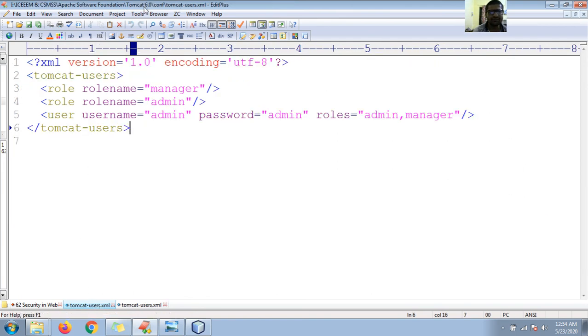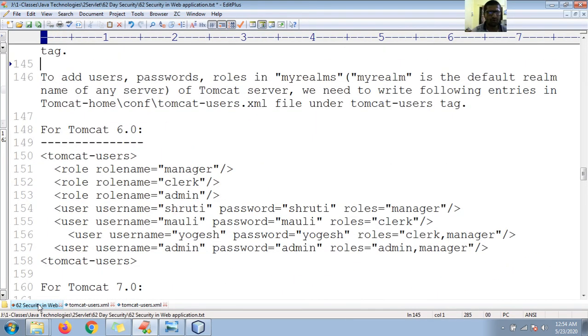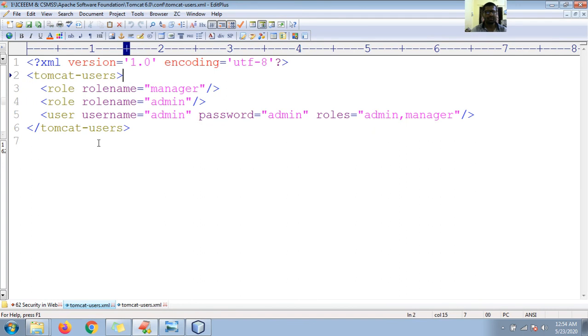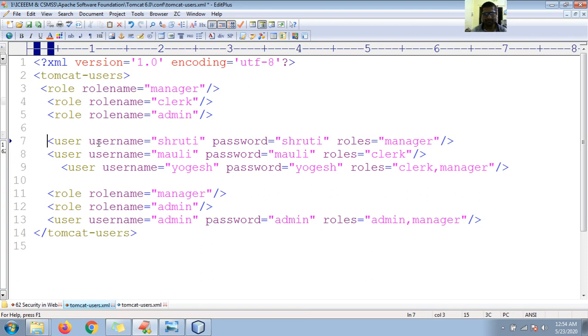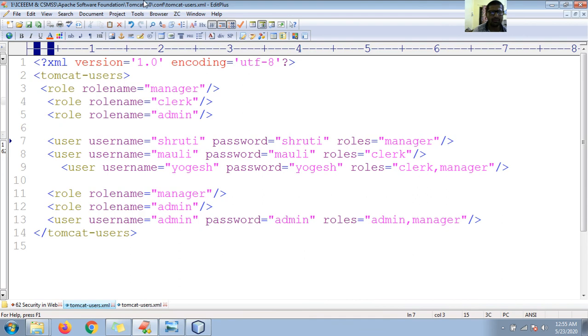I'm in Tomcat 6, you can see Tomcat 6 in the title bar at the top, and let me add the Tomcat 6 roles also. I'm not going to work with Tomcat 6, so I'm simply copying and pasting for your information. I pasted manager, clerk, admin. Okay, fine. In this way you can add them. Don't forget to save: File, Save. If you have Tomcat 6 you can use it this way, and if you have Tomcat 7 you can use it this way also.